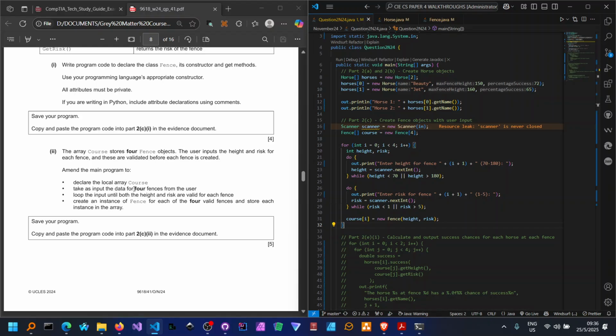Take as input the data for 4 fences from the user. Loop the input until both the height and the risk are valid for each fence. Create an instance of fence for each of the 4 valid fences and store each instance in an array. So we are making use of a loop to take in the pieces of data that we need for each fence. So here we want to store the height and the risk. So the first loop right here is going to take the height of the fence.